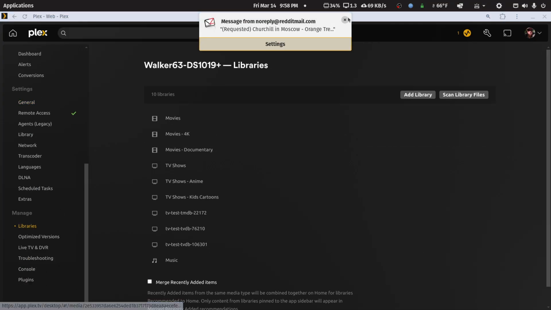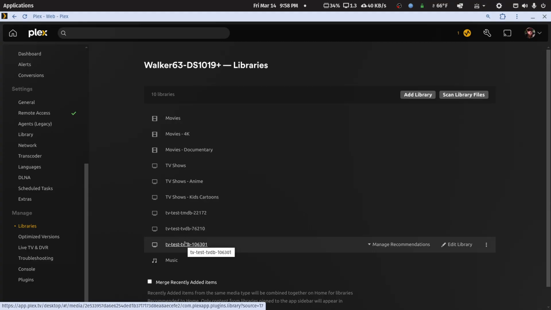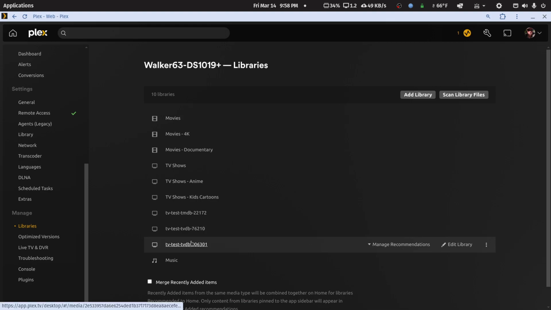And if I go down to the libraries on this NAS, you'll see that I created a test TV show library for each type of database entry. So we don't have to worry about Plex remembering something from the previous one to interfere with the scanning of the next show. I really wanted 3 virgin TV show libraries to work with.